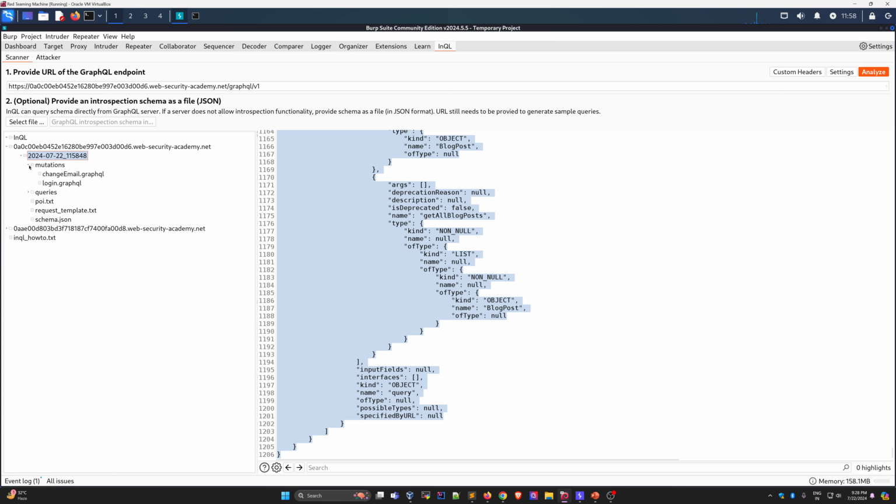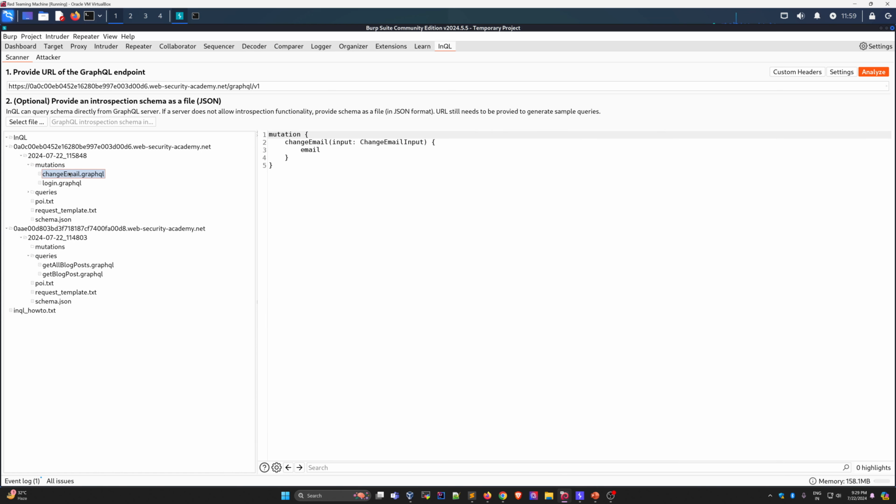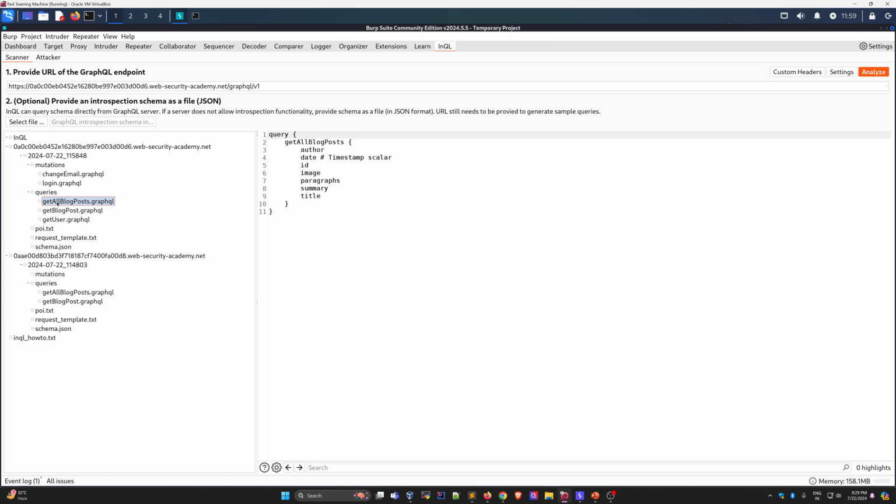So let's check, there is a mutation. See, last time there was no mutation, only queries. In this application there is a mutation also, which means we can change the email and we can log in there. This is a kind of POST in an HTTP request. If it is for editing, updating, or login, there is a mutation, and for fetching things, there is a query. So how many queries are there? One is get all blog post, another is get blog post, and another is get user.